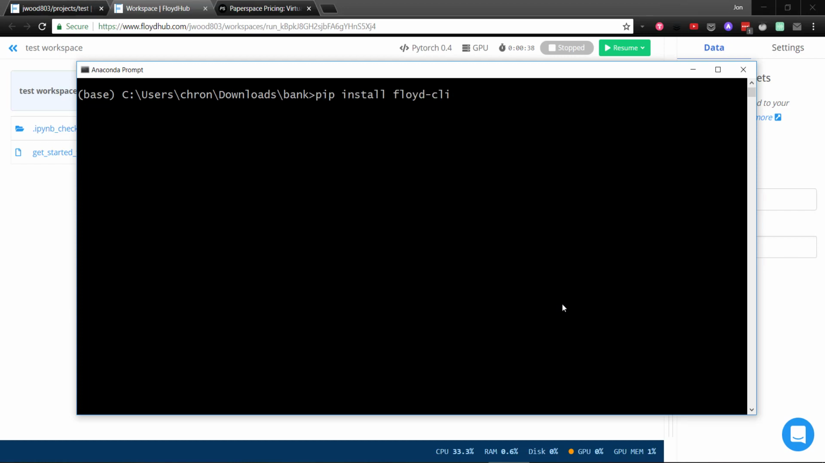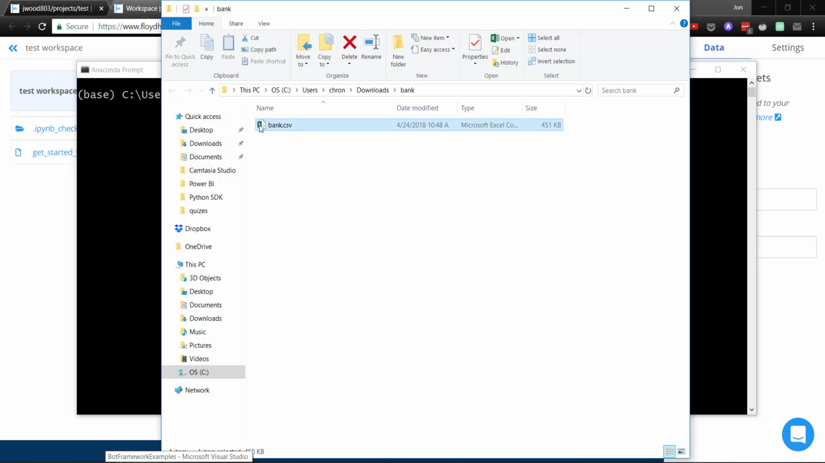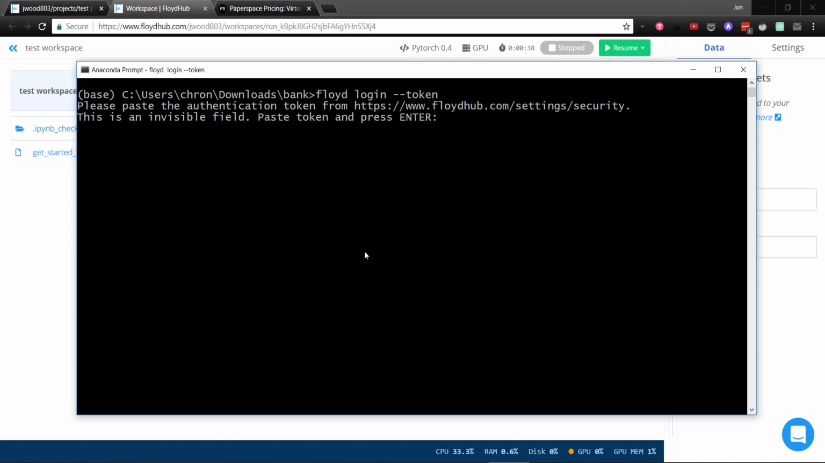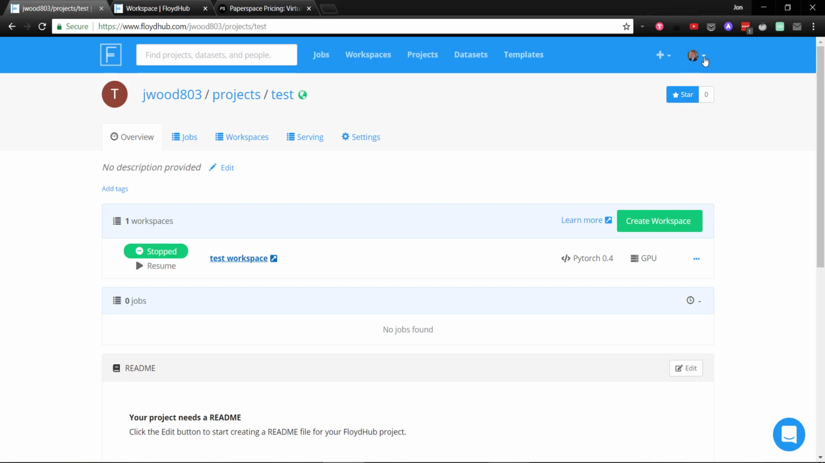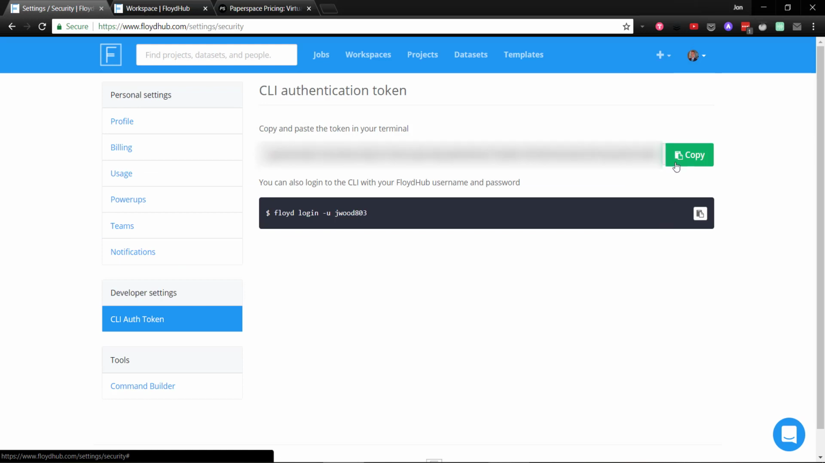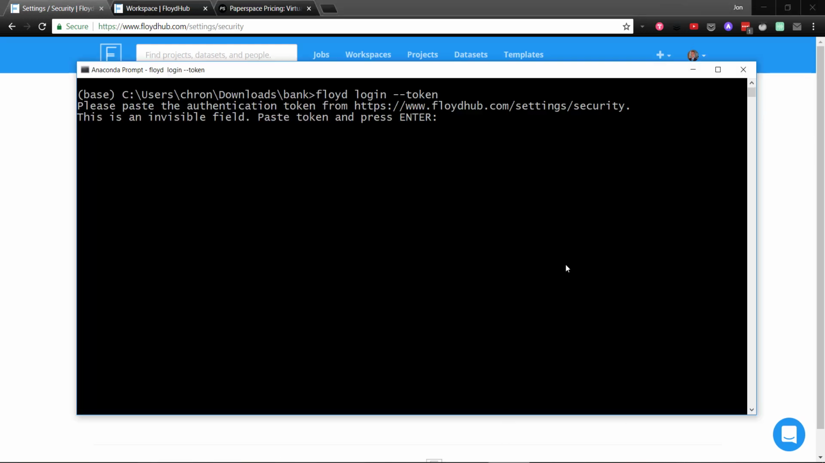To install their CLI, you can simply use pip install floyd-cli. Now let's say I want to upload this bank.csv file that you can get from the UCI machine learning repository to FloydHub. Before we can use the CLI, we must authenticate to FloydHub. To do that, type in floyd login. Instead of having to use your credentials, you can specify the --token flag to pass in a CLI token. To get that, go back to the FloydHub site and at the top right, click the dropdown and go to CLI token. Then copy that and paste it into the terminal.